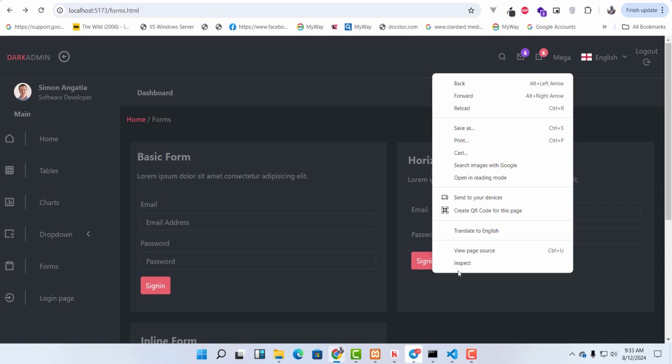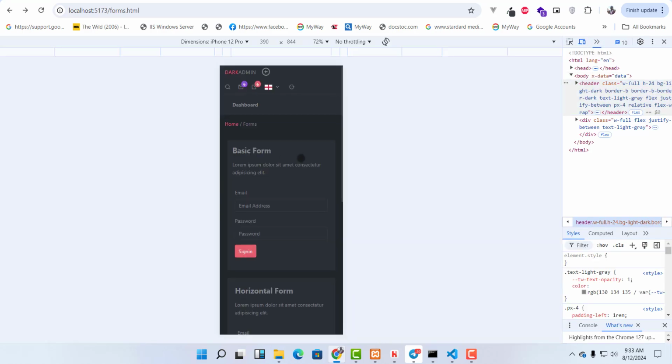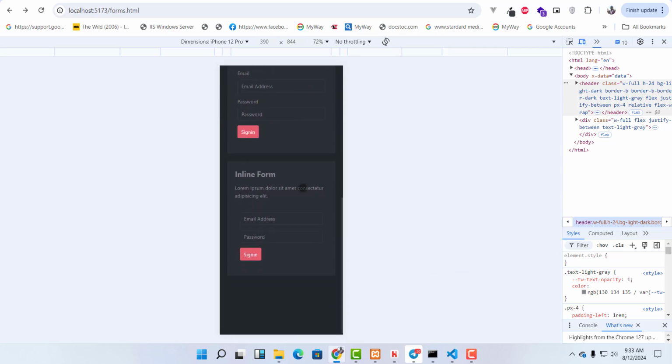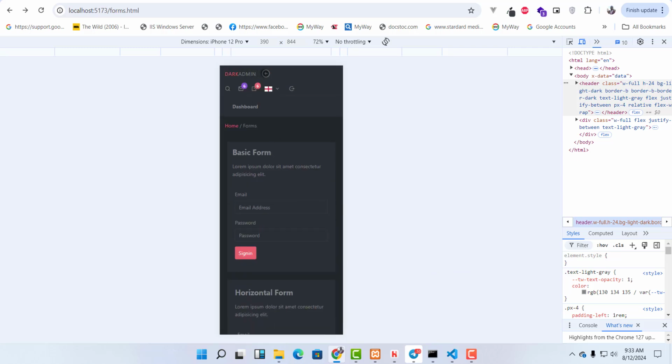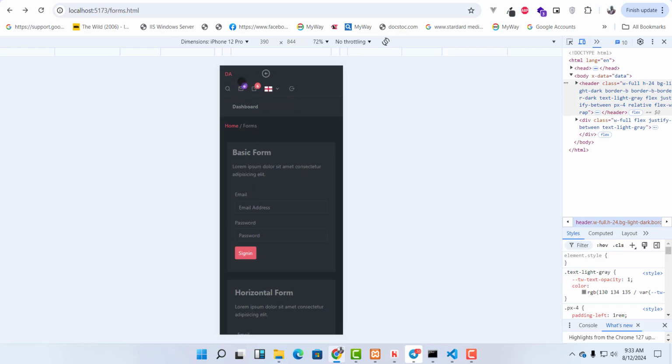If we resize, let's just now look at the mobile. So on the mobile, this is how it looks like. The default is the iPhone 12 Pro, and you can see how it fits well on mobile devices. Those are forms, and when you click on this button, it shows this side menu, you can see, and then when you click back, it is hidden.